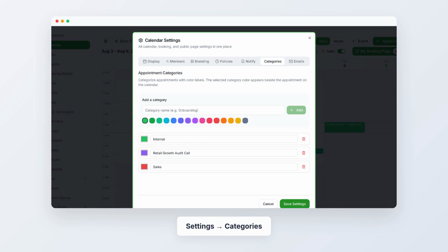Categories let you color code the calendar. Create a category for each kind of meeting: a discovery call, an install, a support visit, and every appointment in that category is instantly recognizable on the calendar.